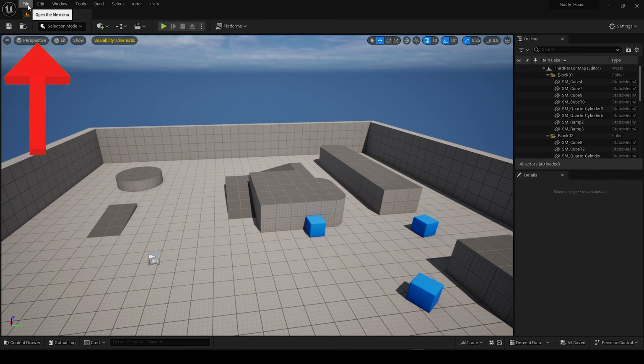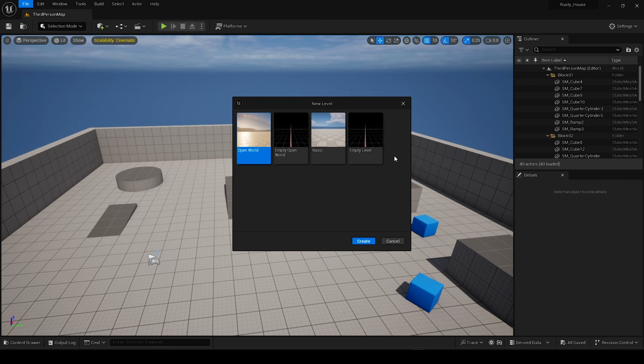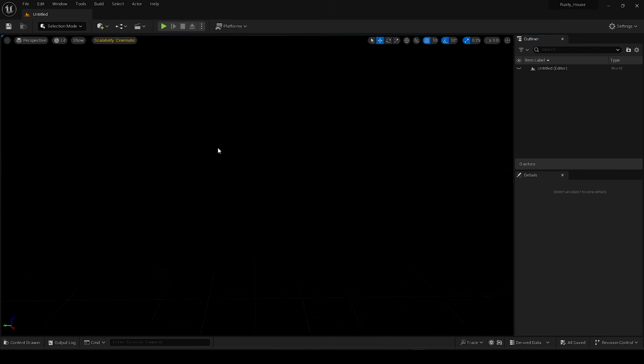Alright, let's head over to the top left corner of the screen and click on the File menu. From the drop-down, select New Level. Now, a panel will pop up with a few options. Here, we'll simply choose Empty Level and then click on Create. This gives us a clean, fresh start. A blank canvas where we'll build our beautiful garden house environment from scratch. And just like that, our new level is ready. But right now, it's completely empty. So let's start adding some life to it.